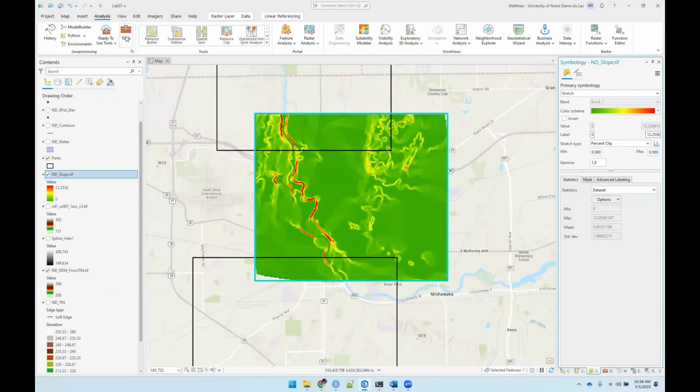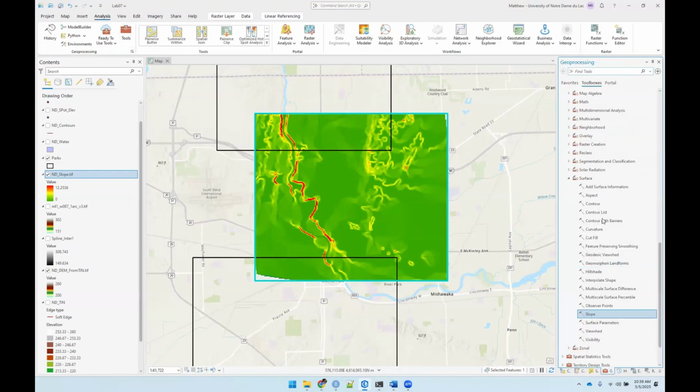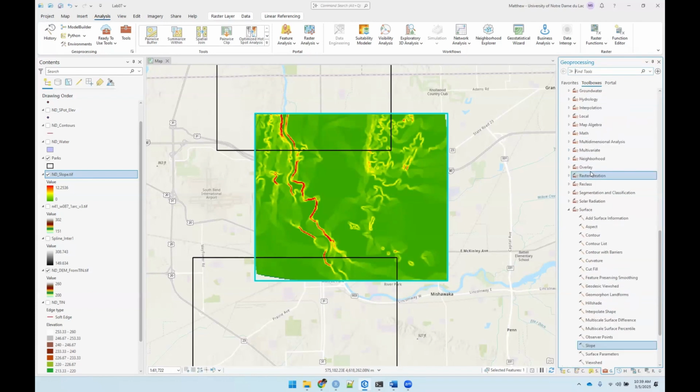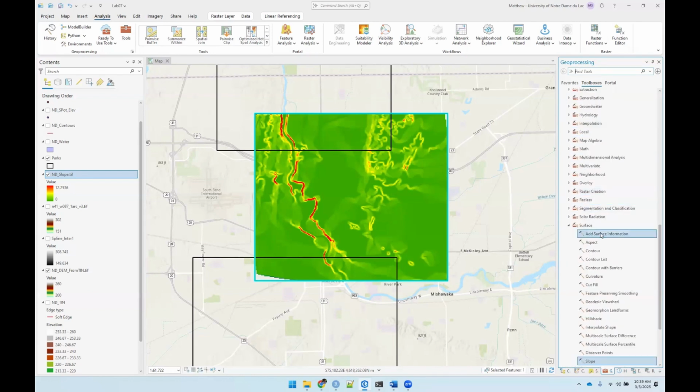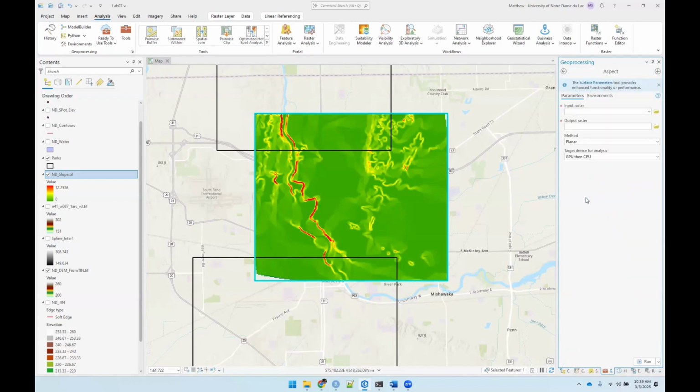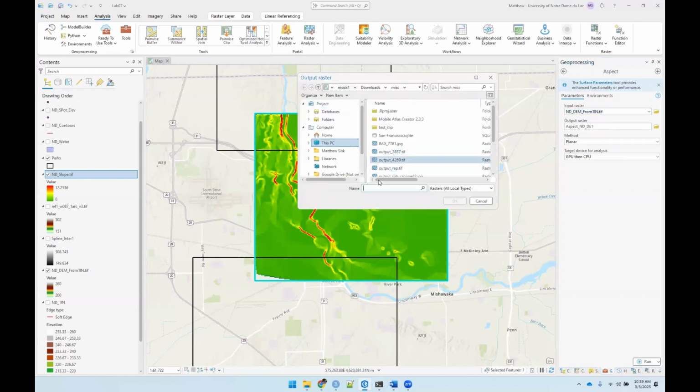If you want to do aspect, it's very similar. I'm just back in geoprocessing, 3D Analyst or Spatial Analyst, Surface, and I'm going to choose aspect. Again, you're going to bring in your DEM. We call it ND aspect .tif.